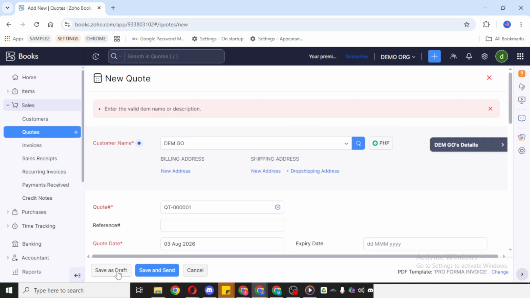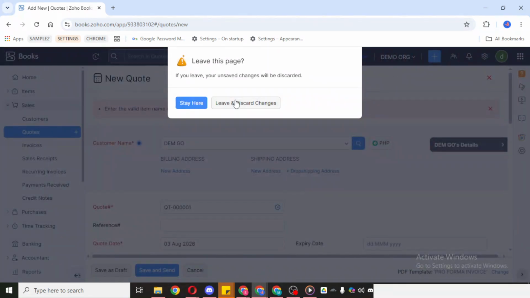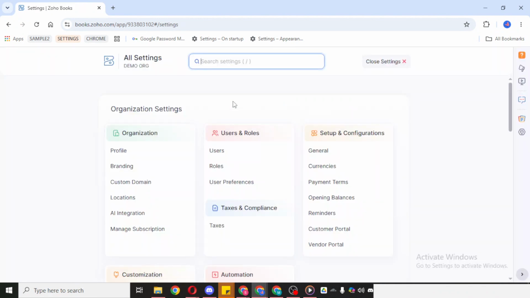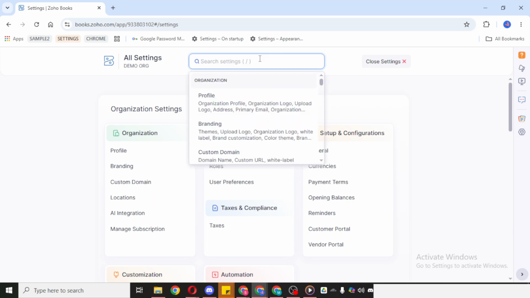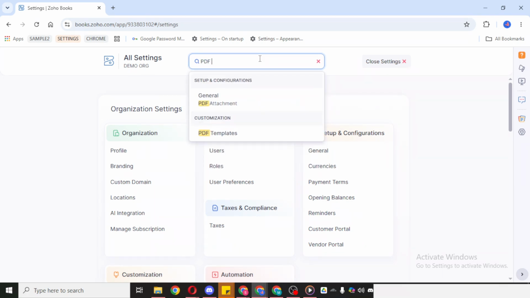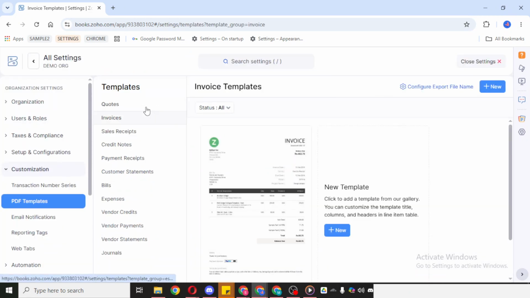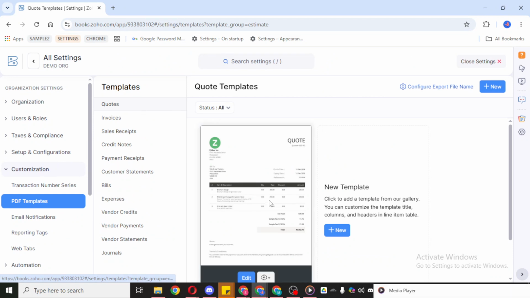To do that, click the gear icon to access settings. From there, go to PDF Templates. Inside the PDF Templates area, click Quotes. This is where Zoho Books lets you manage the appearance and structure of your quote documents. At this point, you can either create a new template or select an existing one. If you want to keep your standard quote format unchanged, creating a separate template can be a smart choice. In this example, we'll edit an existing template, so click Edit.